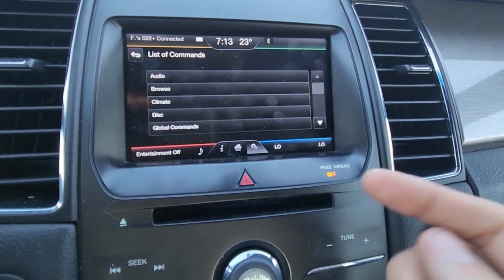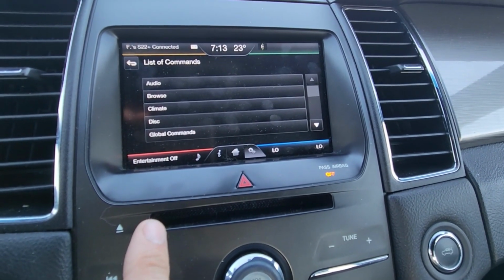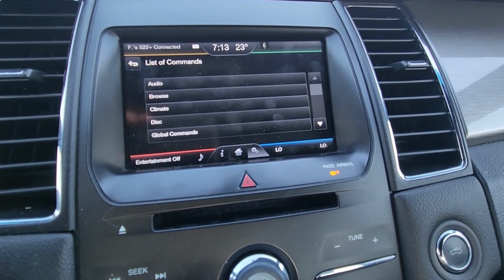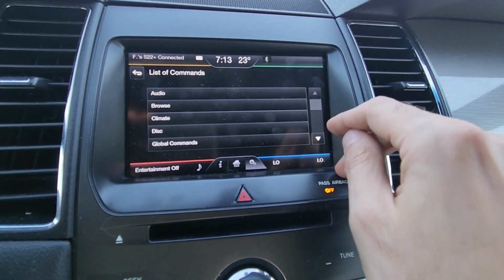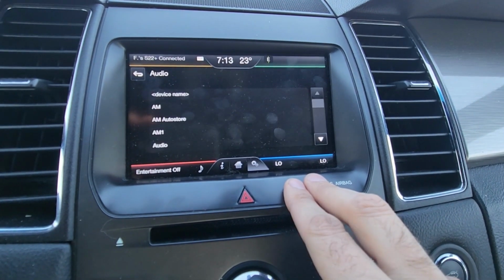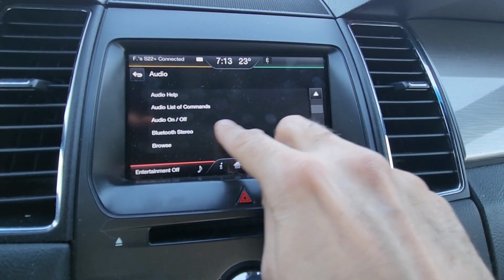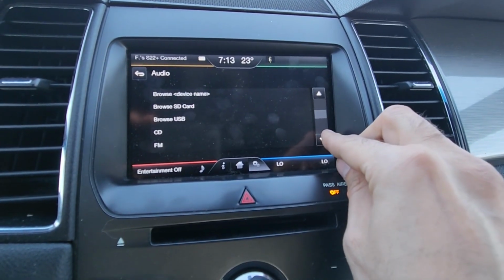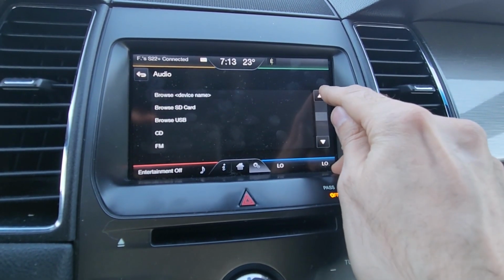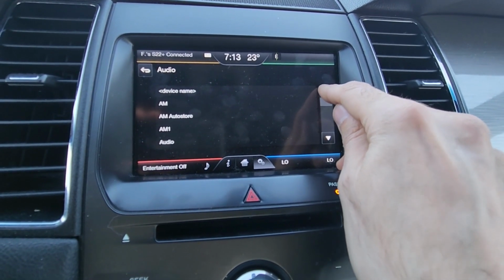Now the idea is you have to learn pretty much all commands to be able to efficiently use this feature, and then while you drive you don't have to click the buttons and things like that. So it's all pretty much, if you go under audio, you'll see all the commands. You can select AM, FM, audio on off, Bluetooth. There's a bunch of commands, CD, USB, so whatever you have to do. And this is actually quite handy if you are driving in a city in a high traffic.